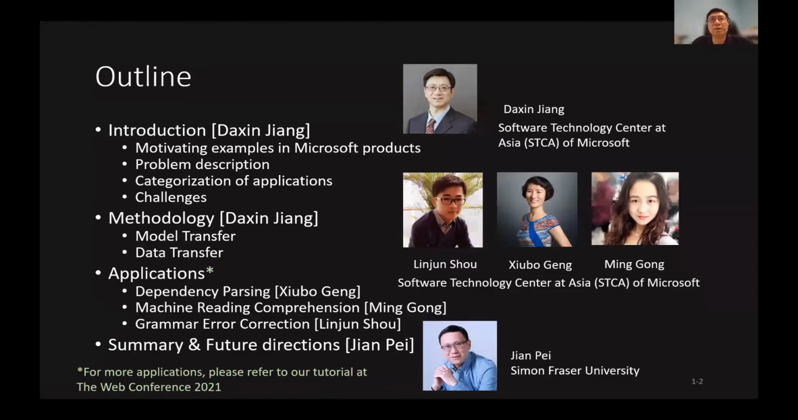In the first part of this tutorial, I will give an introduction to language scaling for NLP applications. We will start with several concrete examples of NLP applications in Microsoft products and services, and then we will describe the problem setting for language scaling. Since there are many NLP applications and they may look quite different, we will propose a systematic categorization so that the applications sharing the same NLP task will be grouped into the same category.